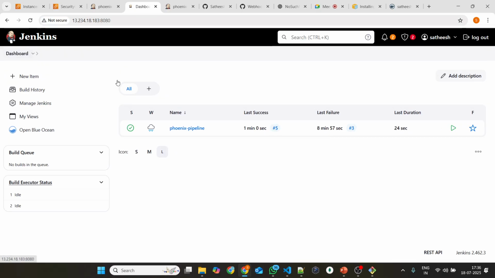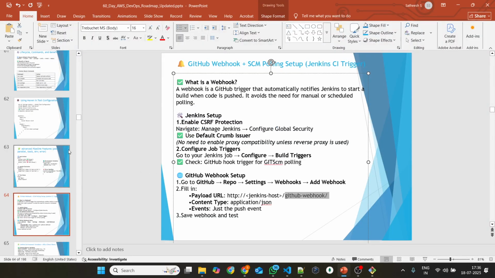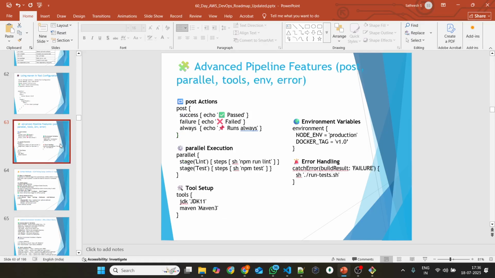So this is how the most common pipelines will look, and we'll be adding the Sonar and unit test stages here. Until this point, if you have any doubts, you can ask me now about how we configured this pipeline, everything.